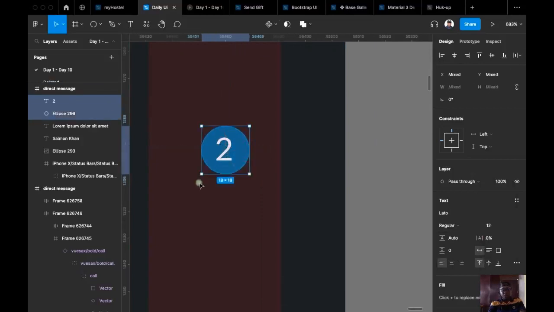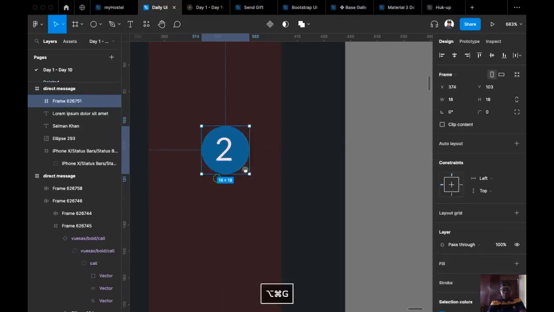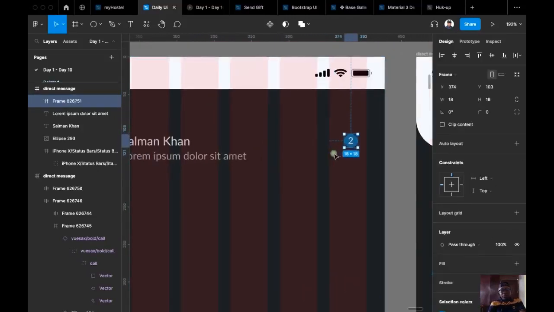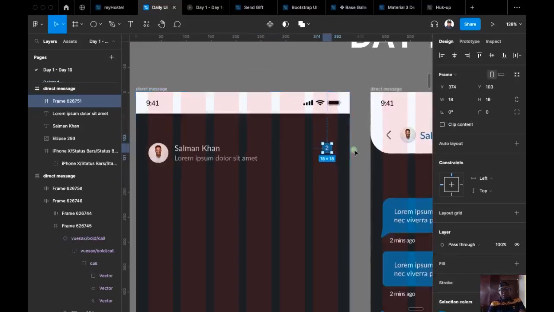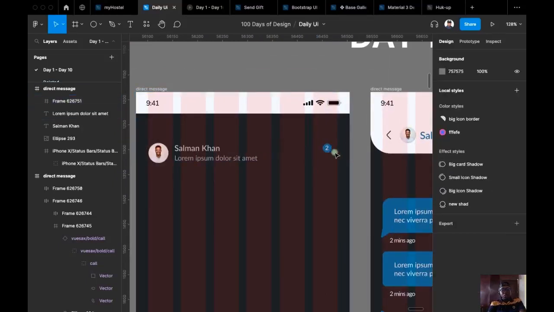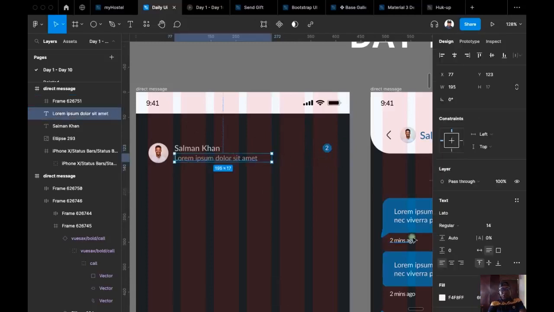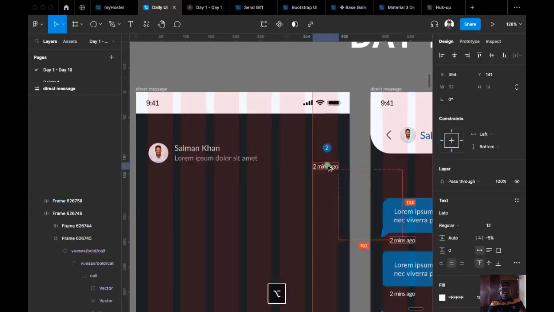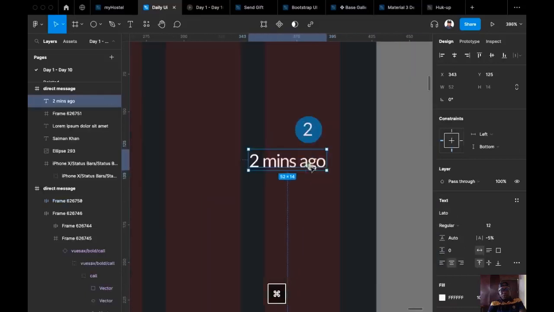I'll select the two and give them a frame. So they are in a frame like that. That's the number of messages I have never read from this guy, which is 2. And also I want to add the last time I chatted with him, which is going to be here. So I'm going to copy the time I have here and bring it down here. So this is going to be, for example, here we can have yesterday.